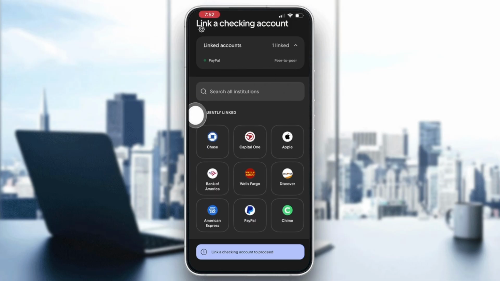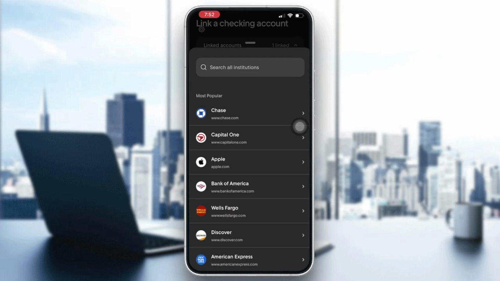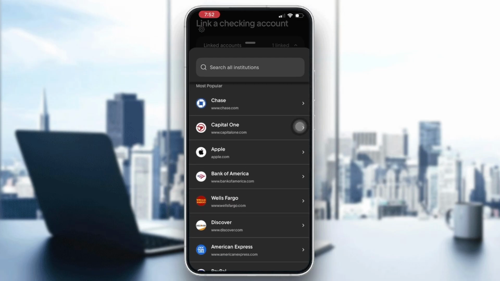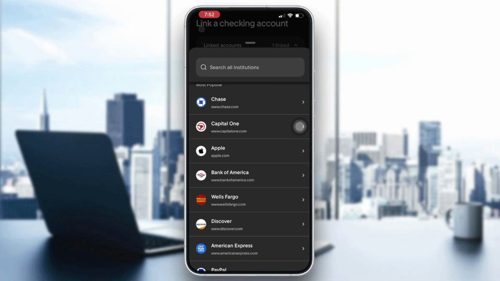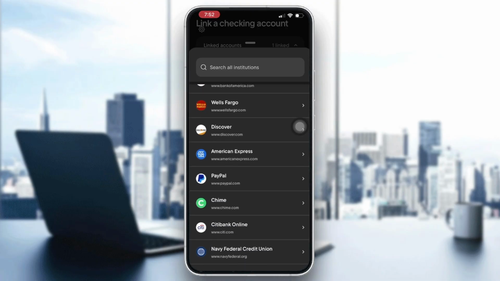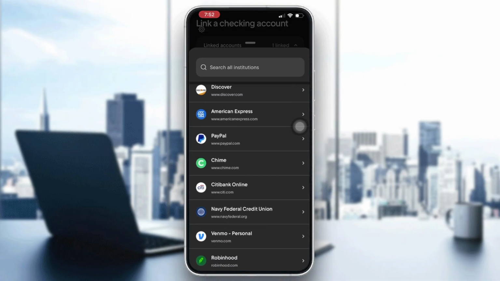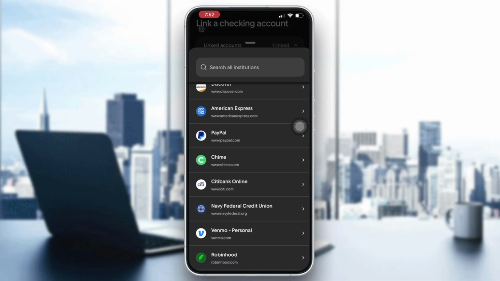go below right here to this section, and here you can select an institution on the frequently linked, or you can just go and search all institutions here. So you can use the search bar, and here you will need to search for the bank, credit union, or credit card issuer you want to add, and just tap and sign in with that institution's online banking credentials, and repeat the process for each additional institution you want to connect.